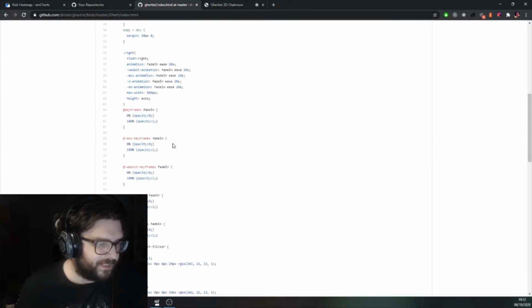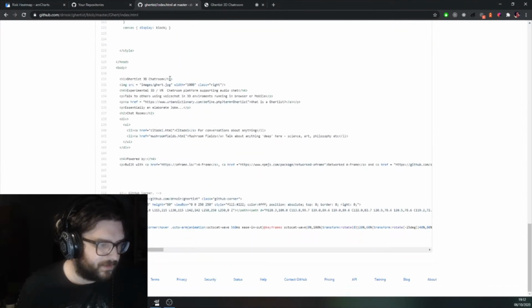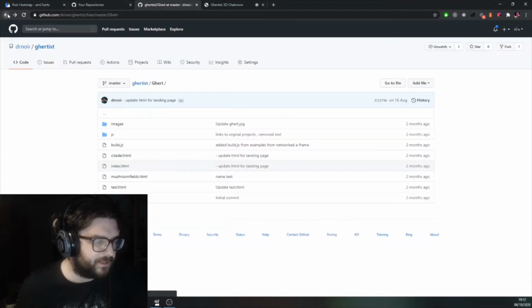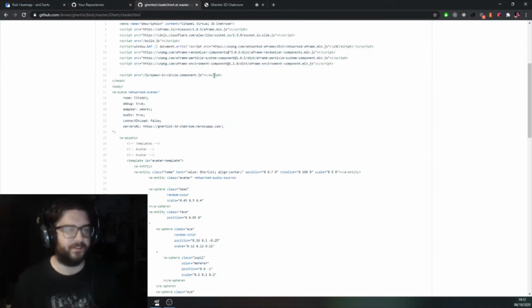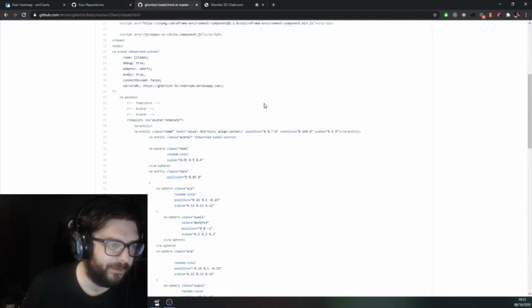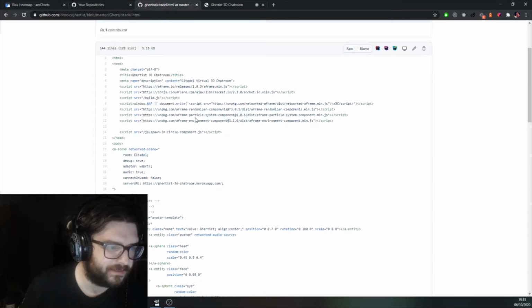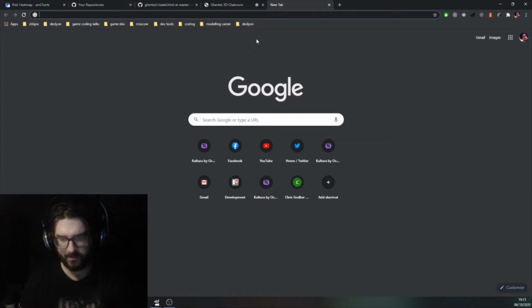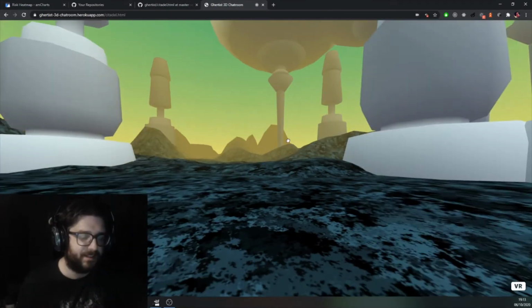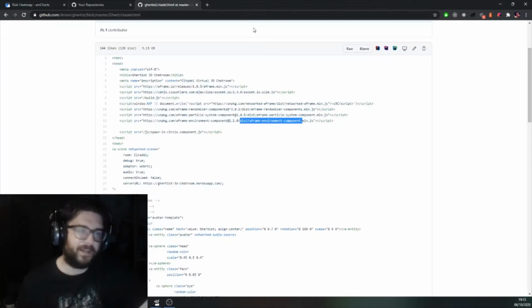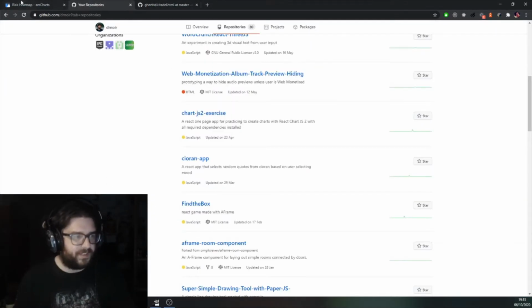Oh yeah, I'm using a CDN. That's why for some of it, I think. This is still very much a work in progress. It's just using a CDN for the A-Frame environment component, which is what builds the environment. This is quite good just for getting a simple environment up and running. But anyway, that's that project, which I think is quite interesting.